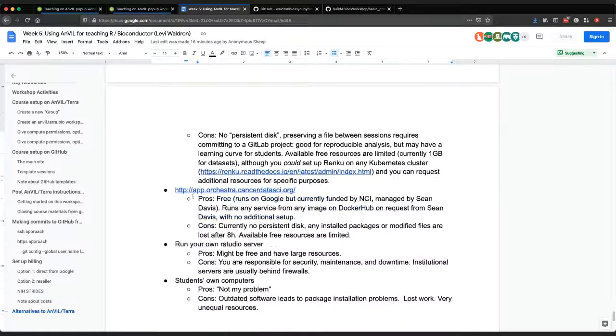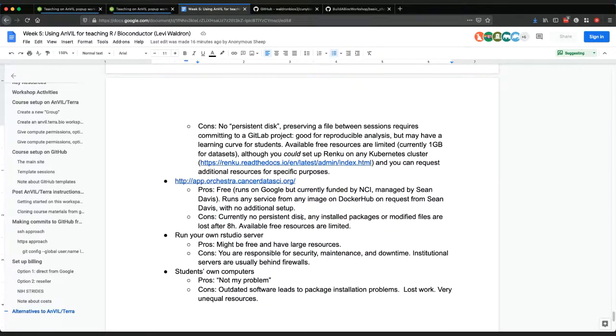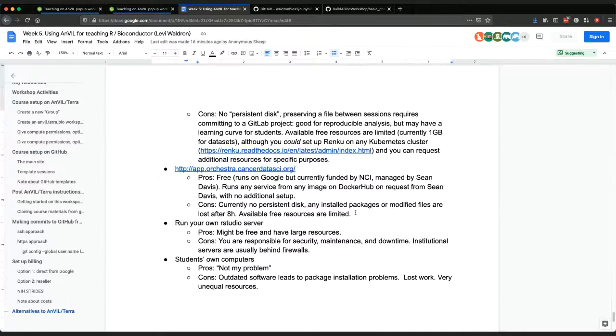Then there's Sean Davis's creation, app.orchestra.cancerdatasci.org. It's free, runs on Google, but currently funded by NCI. It runs any service from any image on Docker Hub by request from Sean Davis with no additional setup. So that's a real advantage. You provide a Docker image, you give Sean Davis a link, and if he agrees, then it's there, and that's all there is to it. Some cons, though: there's no persistent disk, so anything that you install or add will be lost after 8 hours, and the available free resources are limited.